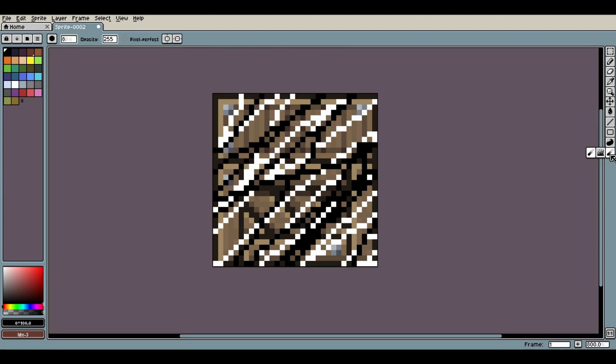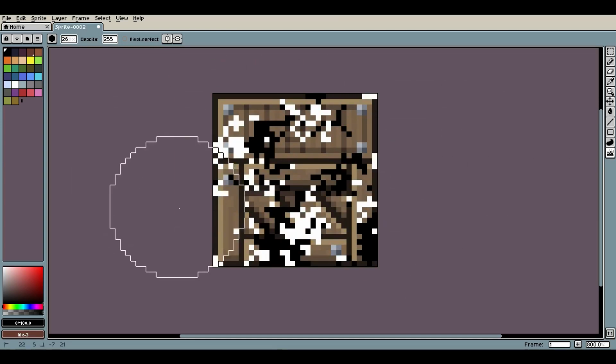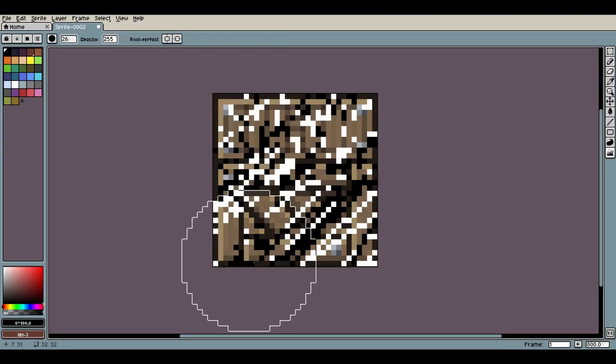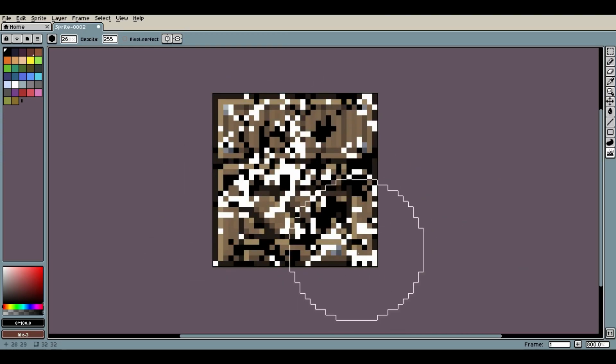Go to this tool right here, which is the blur tool. Change it to jumble, and then kind of just jumble this all up like that. Maybe not that much. That was a lot, actually. I'm going to jumble it. Just going to click in specific areas to get a little bit of a texture in there.